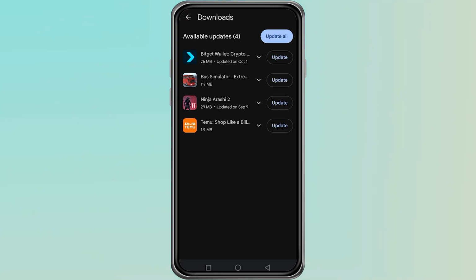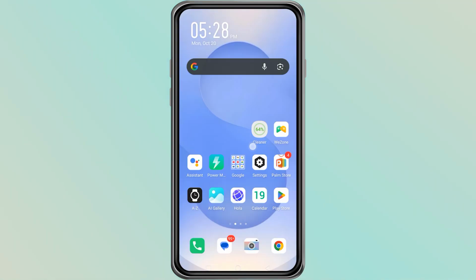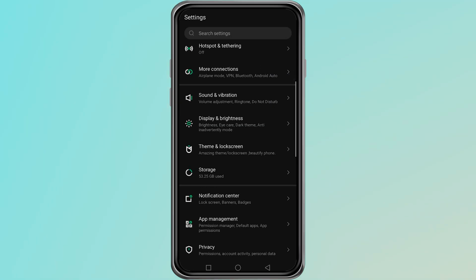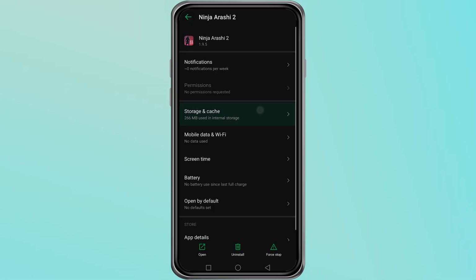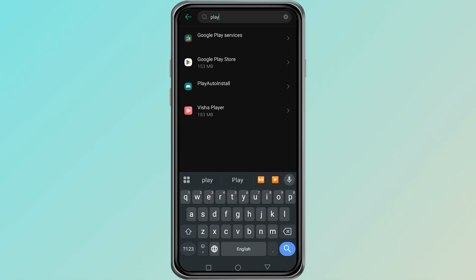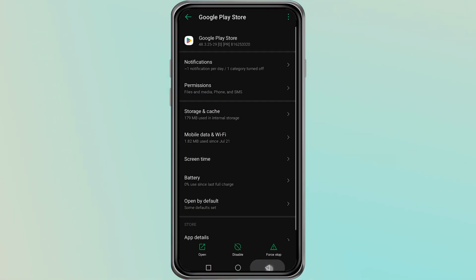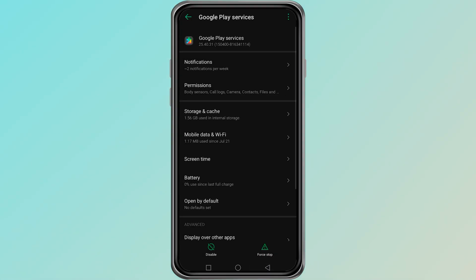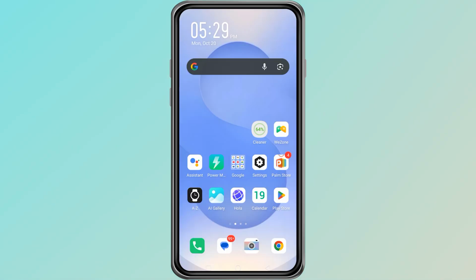If updating does not help, try clearing cache and data. Go to Settings, open Apps, and find the app showing the error. Tap on Storage, then select Clear Cache and Clear Data. Do the same for Google Play Store and Google Play Services. Doing this will log you out from your app, so make sure you remember the account details before doing this. After that, restart your phone and check if the issue is gone.